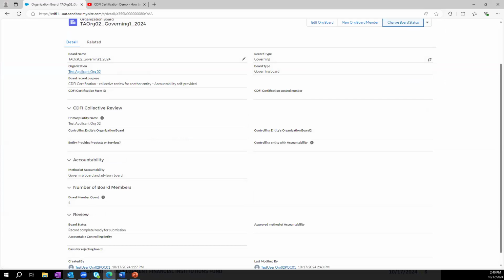This completes the demo on how to create organization board and board member records in AMIS for an entity applying on its own for the CDFI certification application.